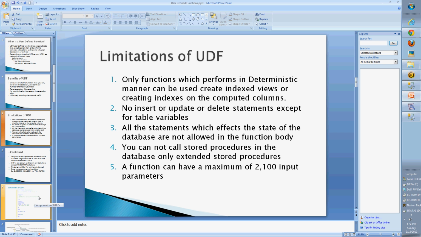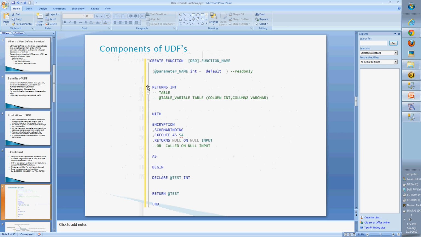Now we will look at a basic syntax of a user defined function. These are the different components of user defined functions. We will divide this entire syntax into two different sections. The one on the top is considered the header part. From create function until AS is considered the header part, and below AS is considered the body of the function. So there are two parts in the function which we will be dealing with in order to understand the different types of functions. Now we will go in depth and understand the different options in this syntax.